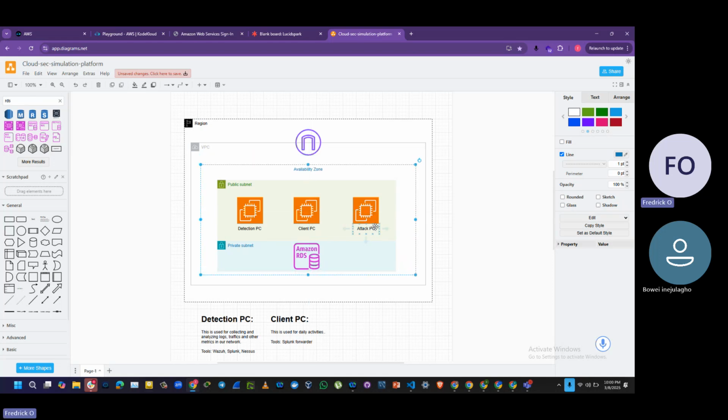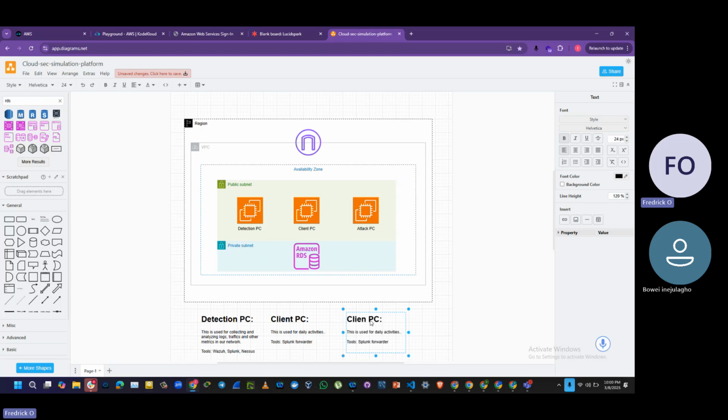And then the third one is what we call attack PC. And the OS that will be running on this one is Windows. Do we use normal Windows 7? Okay, let's use Windows Server. If possible, we might even configure Active Directory on this one.